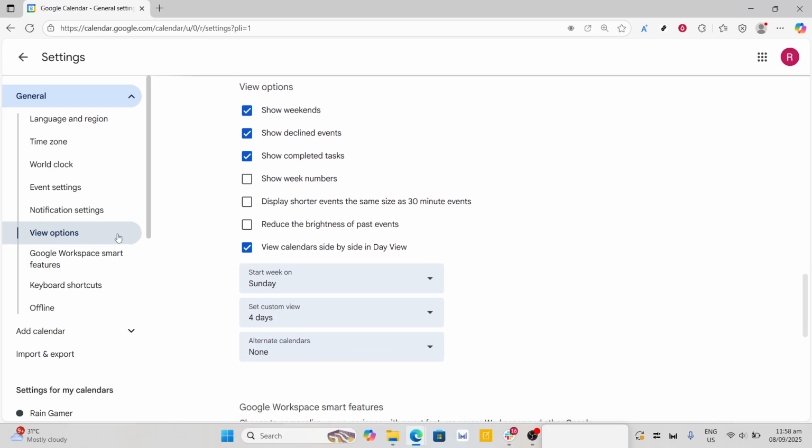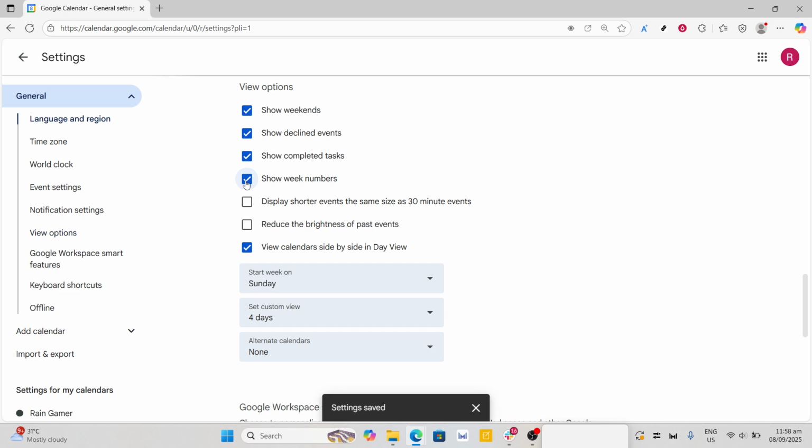Upon reaching the View Options, you'll see a series of checkboxes related to how your calendar is displayed. Find the option labeled Show Week Numbers. By default, this isn't selected, so go ahead and click on the box to check it. This simple action activates the feature, ensuring that week numbers are displayed on your calendar. We've almost reached the finish line.